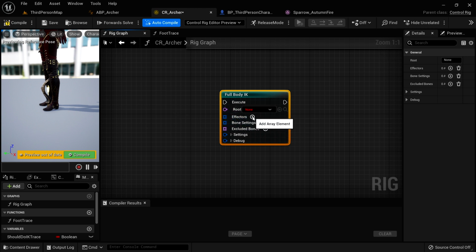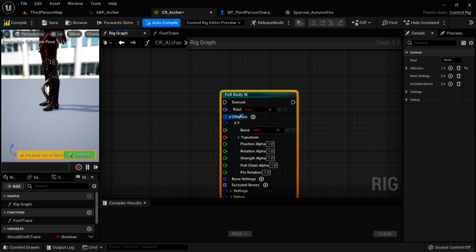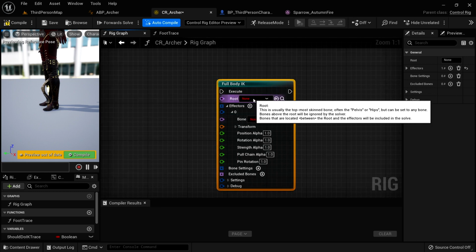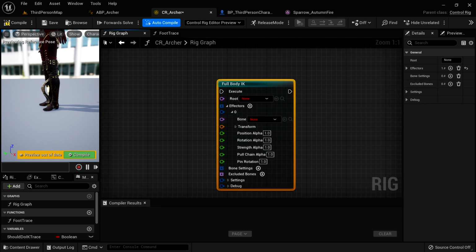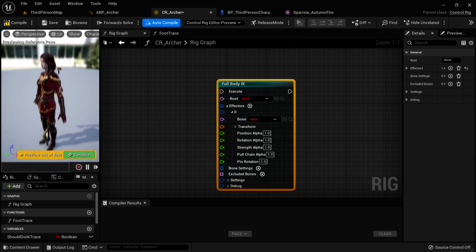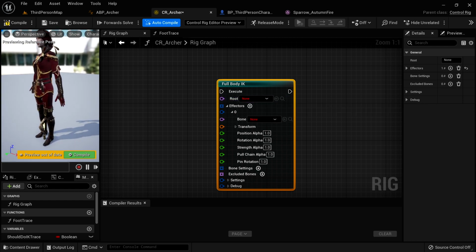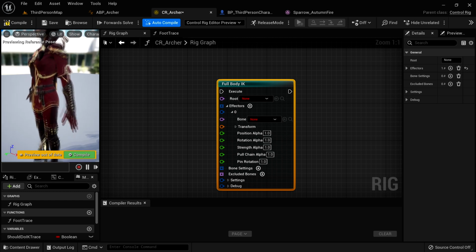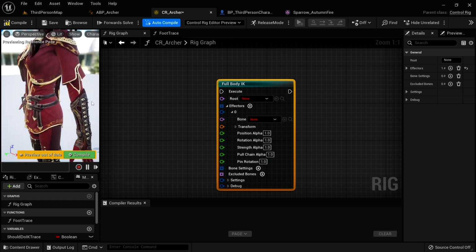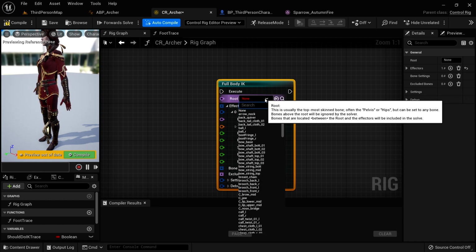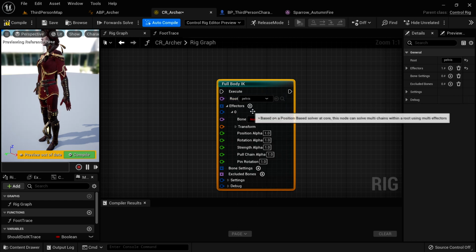So we're going to click plus here to add an element to the effectors array, and we're going to choose one. Now before we do that, notice there's a root. We need to choose a root for the IK. Now, we're not going to choose the root bone, we're going to choose the pelvis because the pelvis is the first bone that's actually on the mesh that all the other bones move along with. So we're going to choose that pelvis bone for the root for Full Body IK.